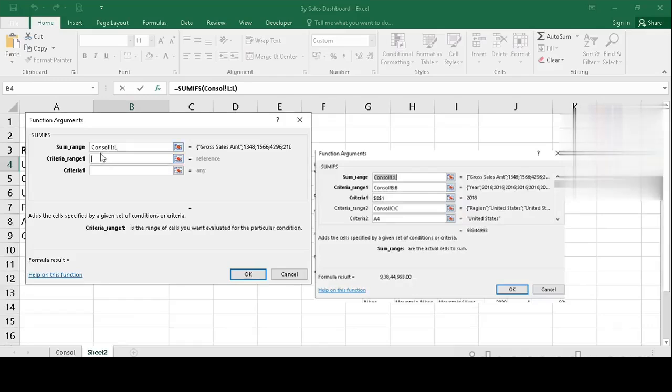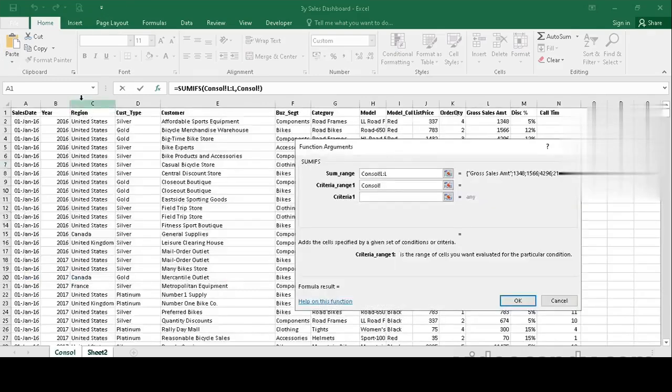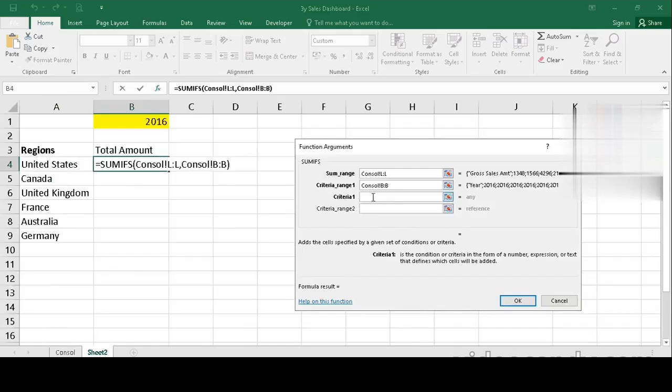So you click on that range 1 and click on your Console sheet, and you will click on the alphabet B, that is this year. Then it's asking you criteria 1. Criteria 1 is nothing but this B1, that is the year. Whichever year you type here, it should tell you the region, right? So you'll have to lock it by pressing the F4 button. So it will lock it over here like this.